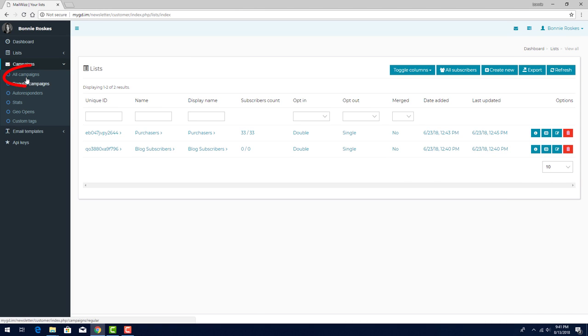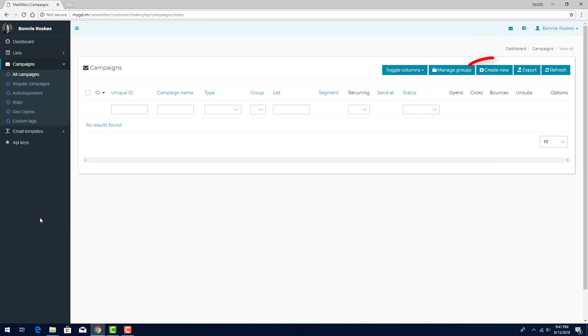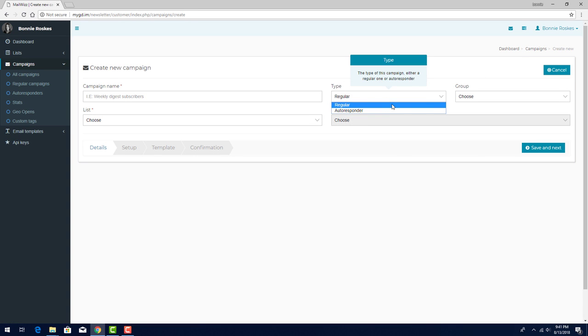First, I'll click All Campaigns. The Create New button is how campaigns are started, and I can also set up groups for related email campaigns to make them easier to find. A regular email campaign is a one-time mailer that is sent to all subscribers on a list or on a segment of a list. I'll click Create New, then choose the regular type.